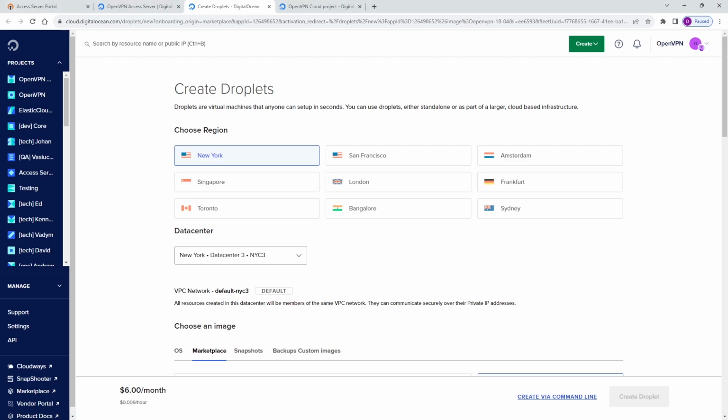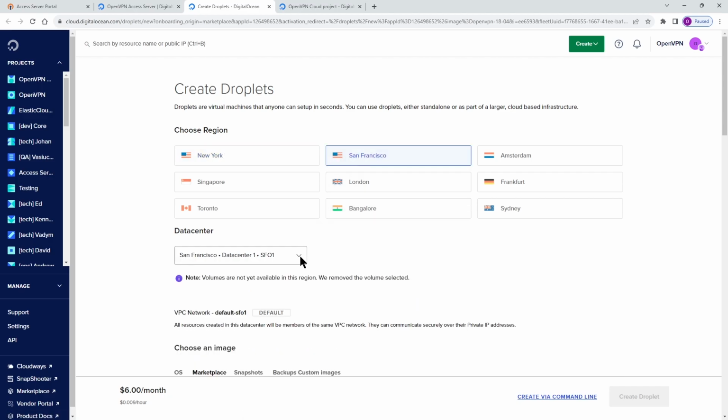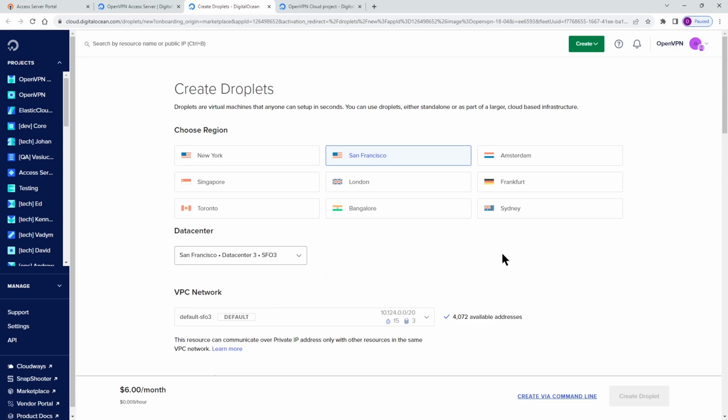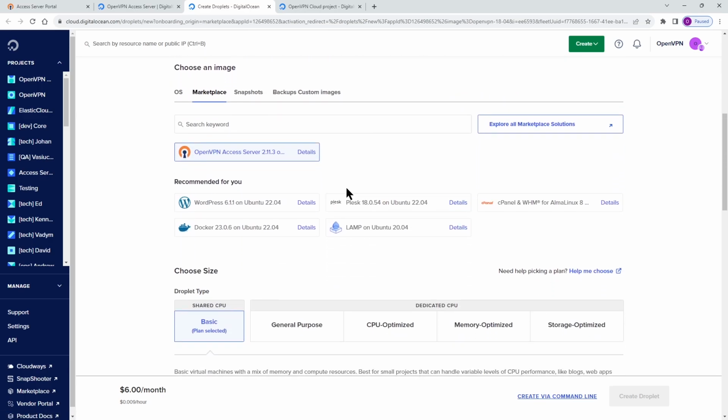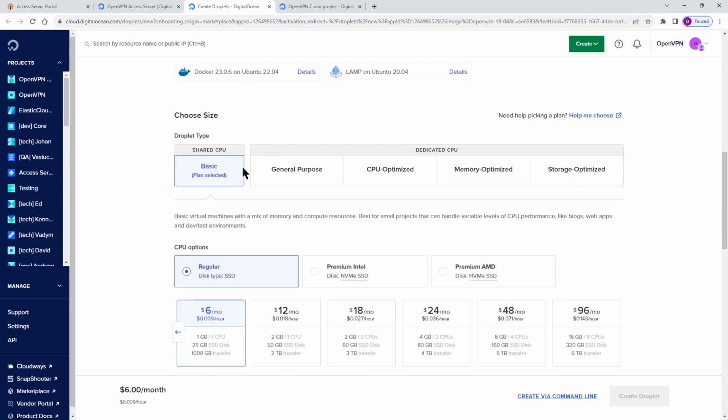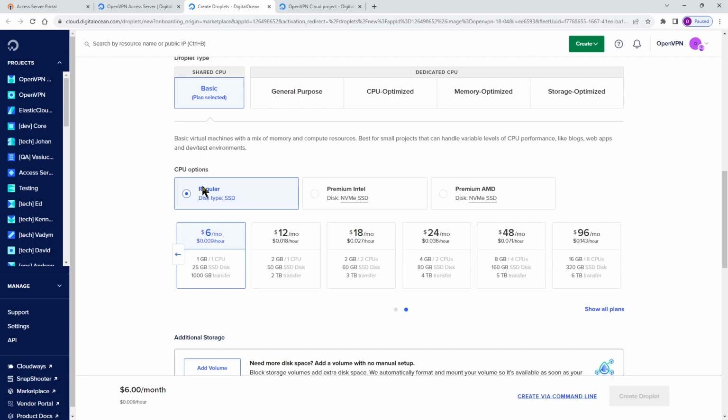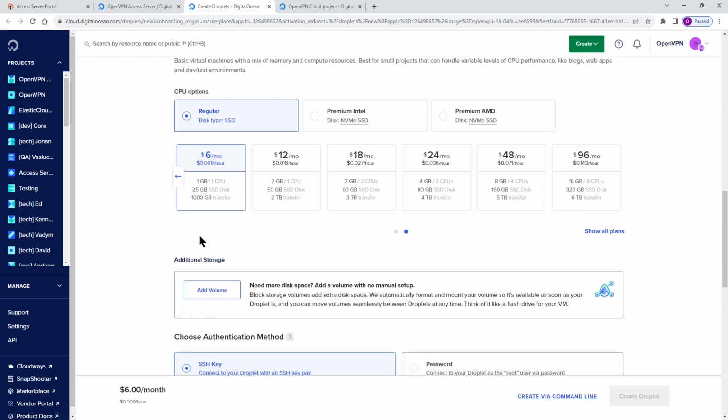The following screen is where you're going to create your droplet. This is where we're going to choose the region here. I'm going to choose San Francisco for my environment, and I'm going to choose the appropriate data center. Then scroll down, you're going to see the image, and also we need to choose the droplet type, what type of droplet you want to have. Again, you need to choose a good one for your environment. So I'm going to leave it as basic for this demo. When it comes to the CPU options, again, you choose whatever is necessary for your network or environment. I'm going to leave it as regular for now for the purpose of this demo.